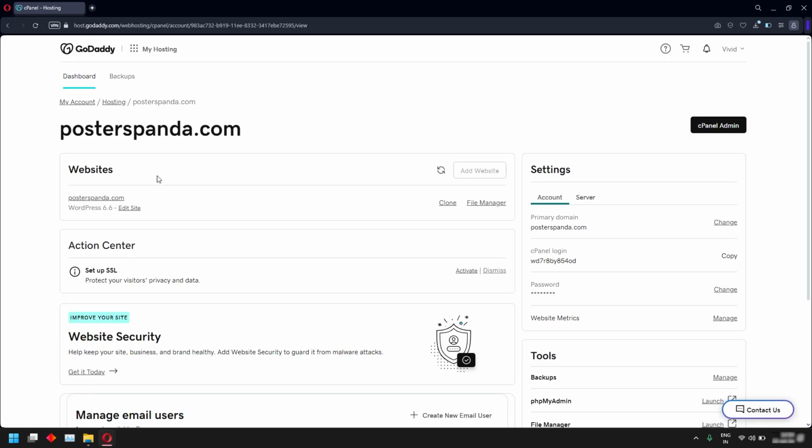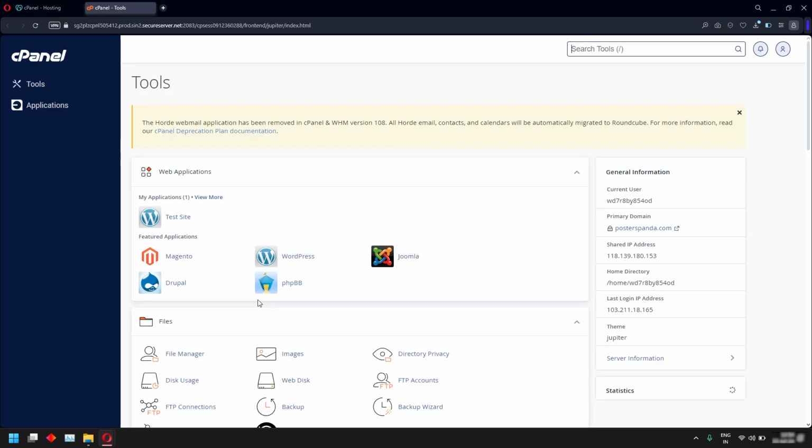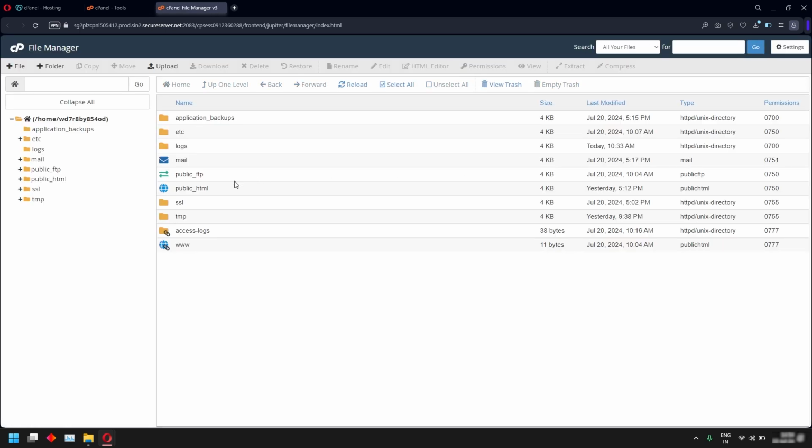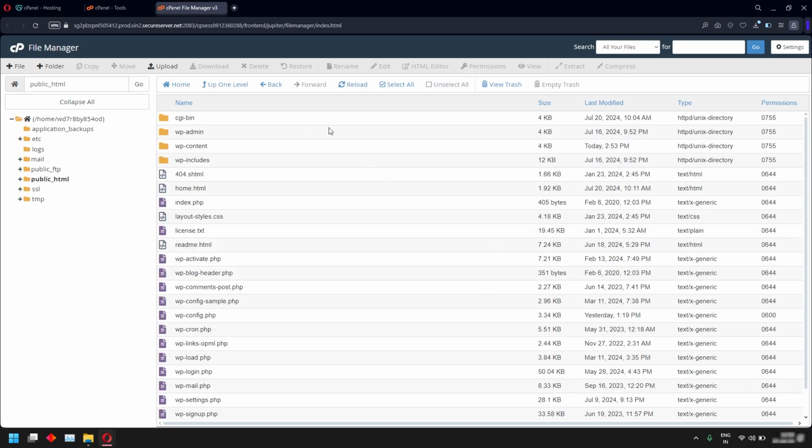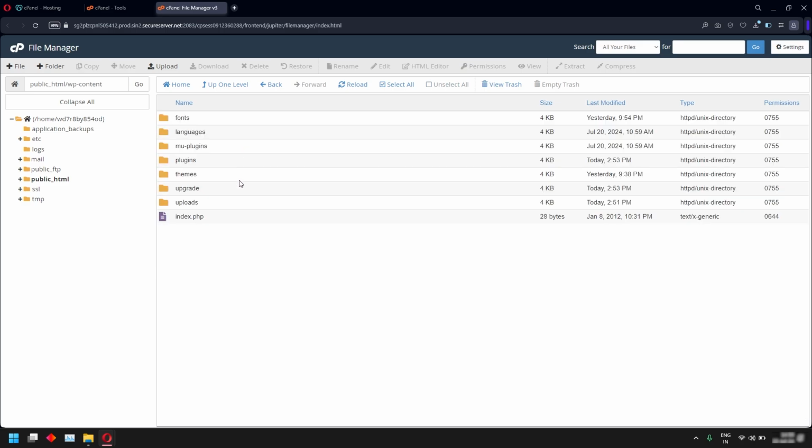So open your hosting account and open your cPanel. Here, under the file section, you'll see File Manager. Click to open this and open the root folder of your website, that is public_html folder. Double click to open this. Now this folder holds the entire WordPress installation. You'll see this wp-content folder here. Double click to open this.